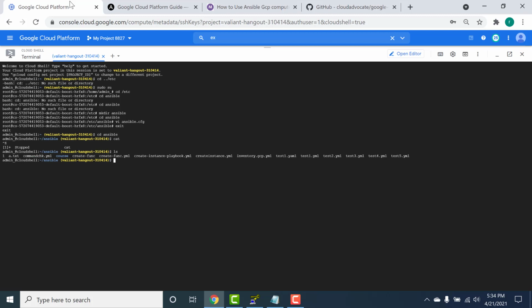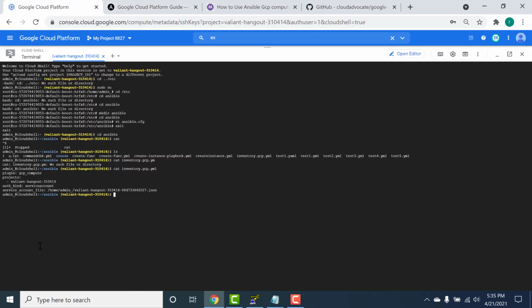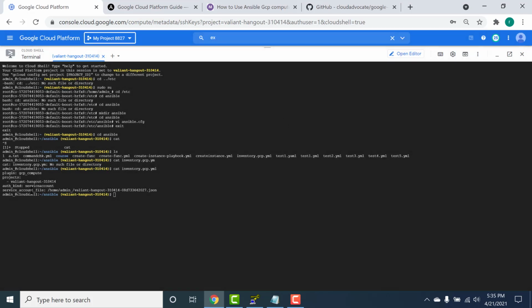I've already created an inventory.gcp.yaml file, so let me just show you how this file looks. It has basically the same configuration as is mentioned in this document. Again, it has the plugin. The project is the same project that we are in currently. The auth kind is the service account, and the service account file is the path to the service account that we have created.